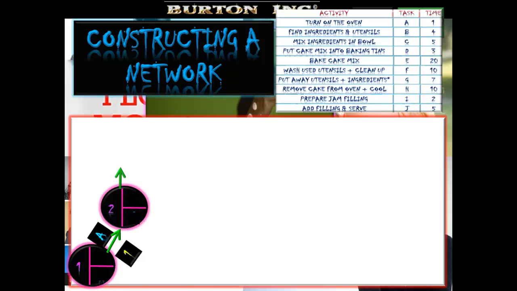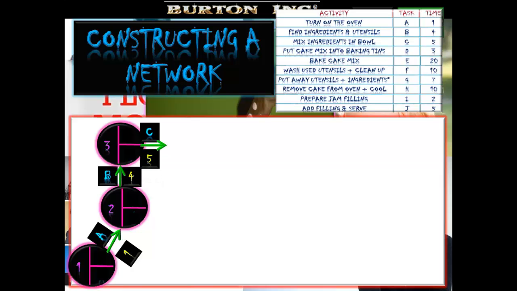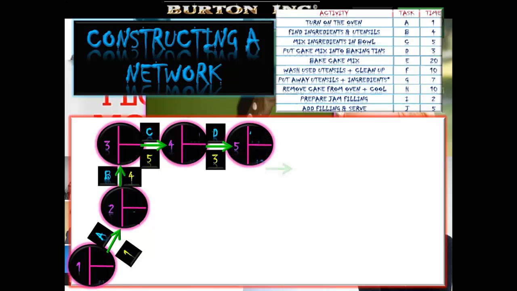We turn on the oven. We find the ingredients and utensils. Task C, we mix the ingredients in a bowl once we've found them. We put the cake mix into baking tins, task D. Task E, we put the cake mix in the oven.